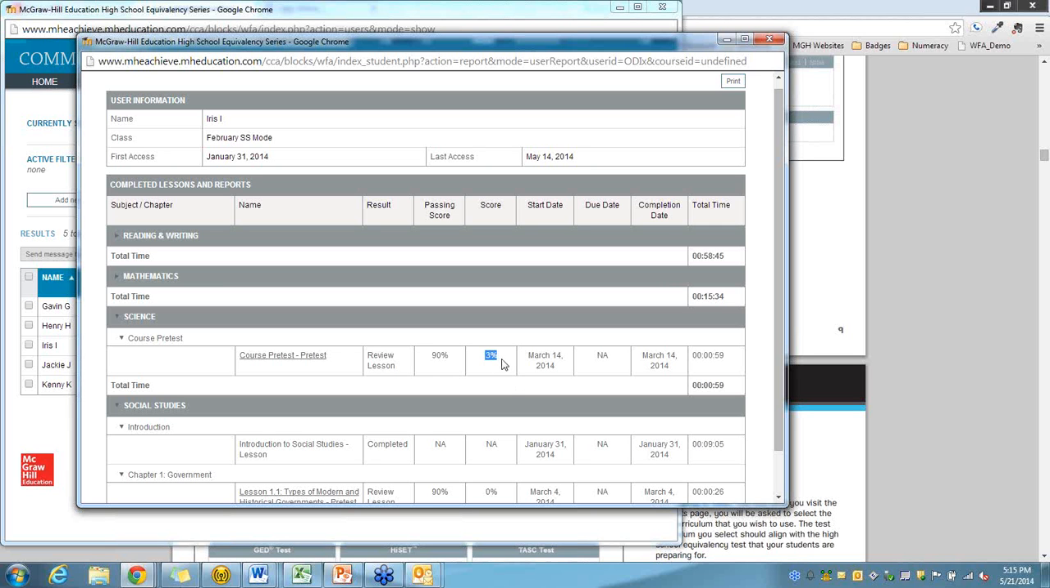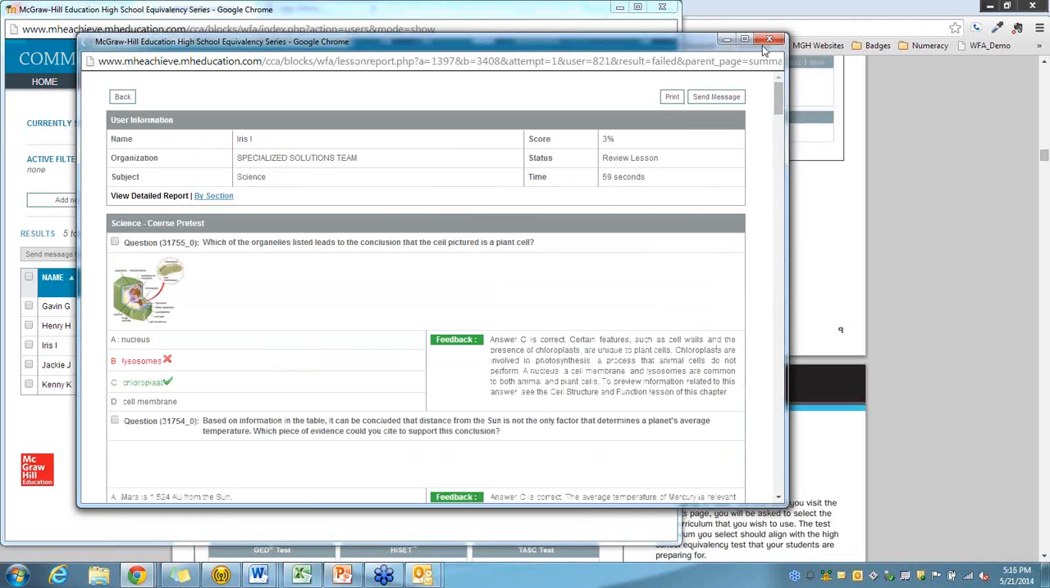Please note that I'm not that bad at science. I just completed the assessment just to complete it. It also shows when they completed it and how long they took to complete it. So that should be an indication that I didn't really try, since it took me less than a minute to complete the test. If I click on this, you'll see the pretest or the course pretest report for the student.